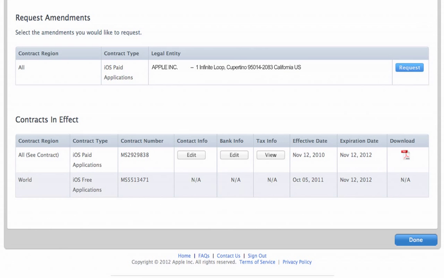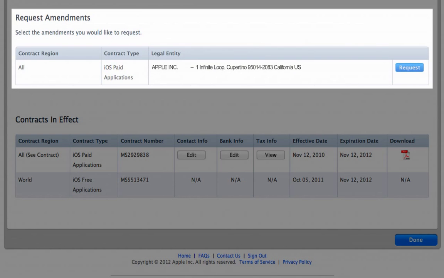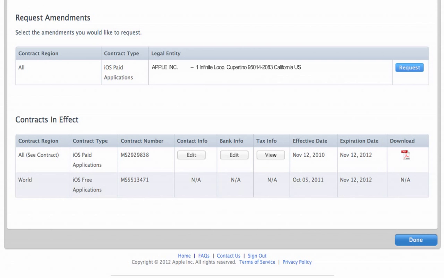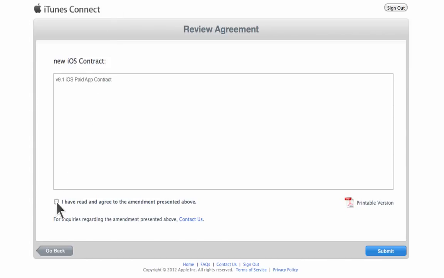From time to time, you will be notified in iTunes Connect that contract amendments have been made available for your review. To request an amendment, tap the Request button for the appropriate amendment. Review the amendment, and if you agree to the terms, check the Accept checkbox. You will not need to provide tax or banking information again.